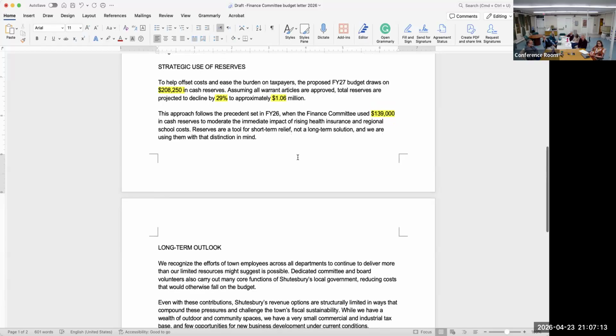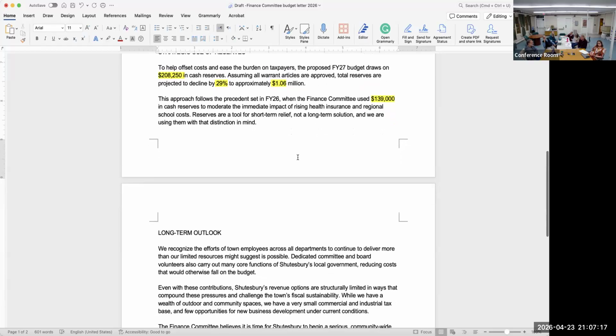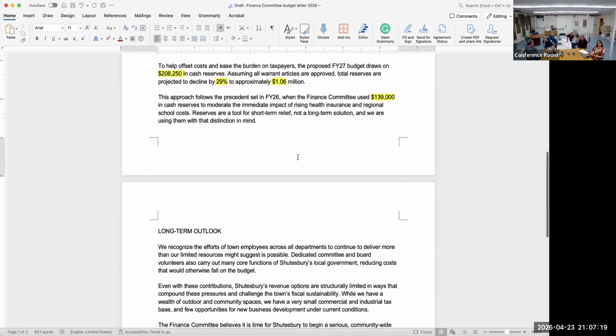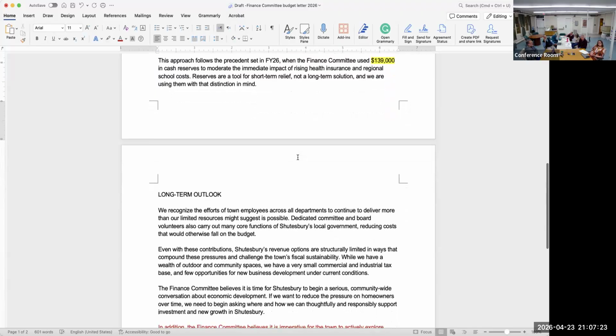Reserves are a tool for short-term relief, not long-term. It goes back to the point I've been making. Maybe I'm right, maybe I'm wrong, but we're in extraordinary times and it requires extraordinary measures. So for now, we're taking a risk with our cash, with hopes that there's going to be a long-term solution in Chapter 70 and PILOT.